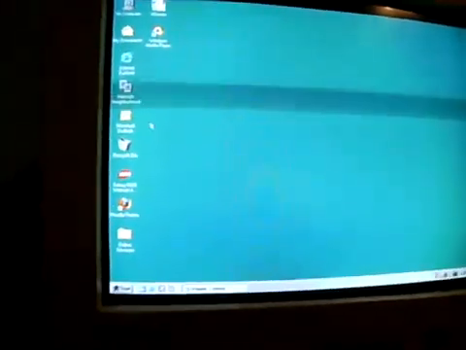Just to show you that you gotta install the drivers and software for it. Then after that, make sure you have it on the right connection here. Then you're good to go.